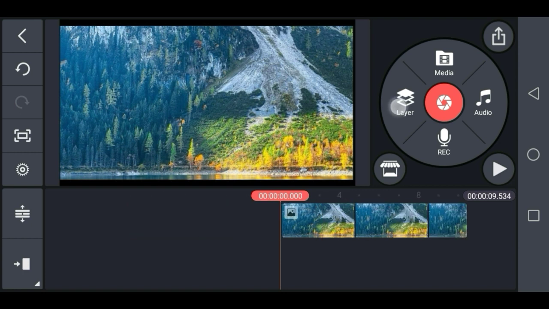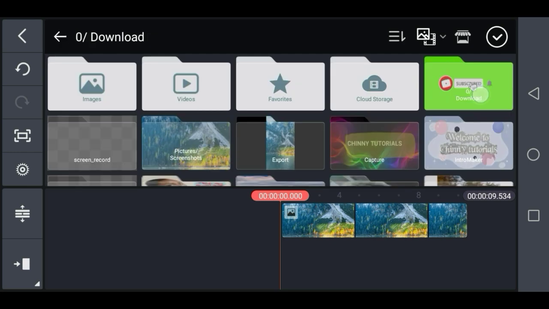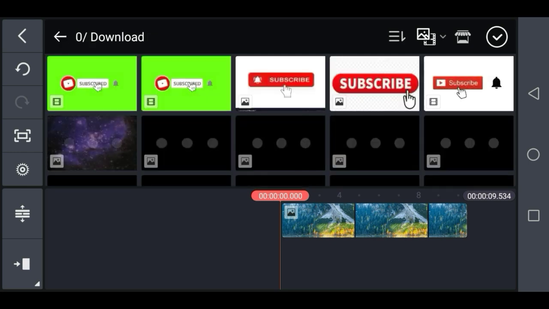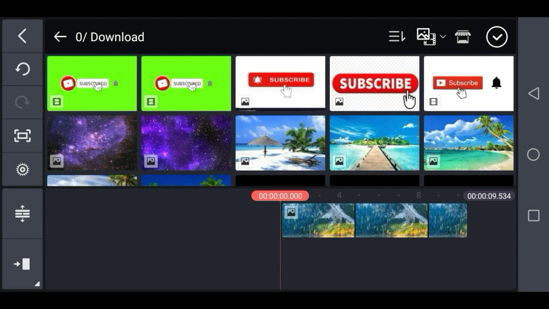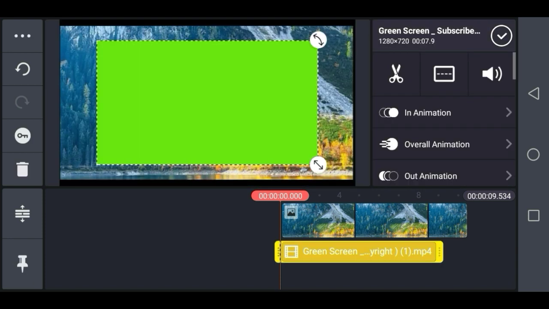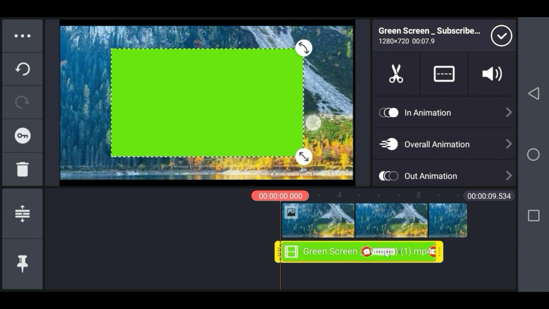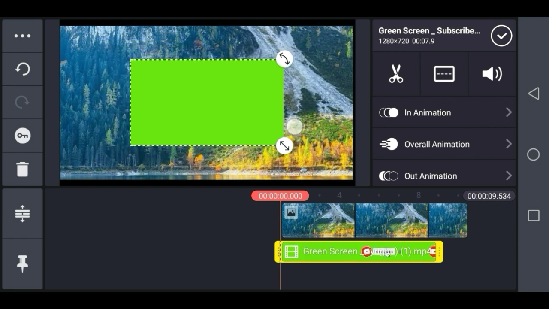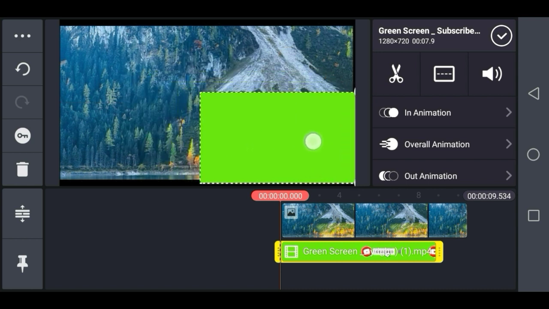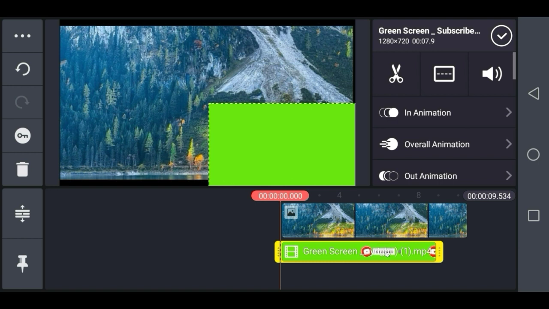Click on layer. Then you click on media. You choose the downloaded video, the video we downloaded earlier, guys. Click on it. So that's how it looks, a green screen. You can drag and adjust it the way you want it to be.